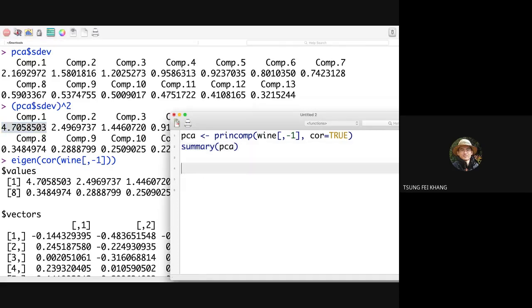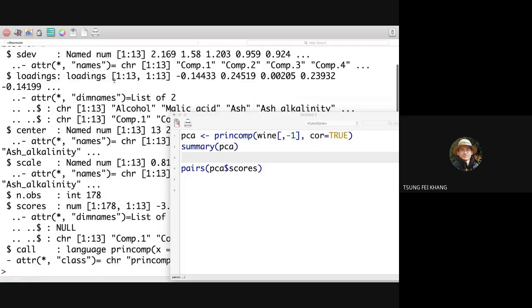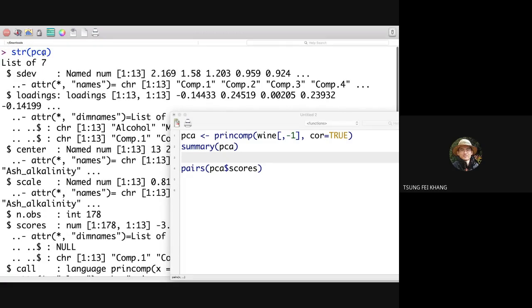The next step is to look at the pairwise scatter plots, so we can use pairs on the PCA scores. By the way, you could look at all the objects in the PCA by using str. It tells you that the PCA object you constructed contains the analysis results from principal component analysis, and has all these things, sdev, loadings and so on, which you can extract by using the dollar sign. Here the scores are the principal component scores. So we want to plot the principal component scores, maybe the first four.